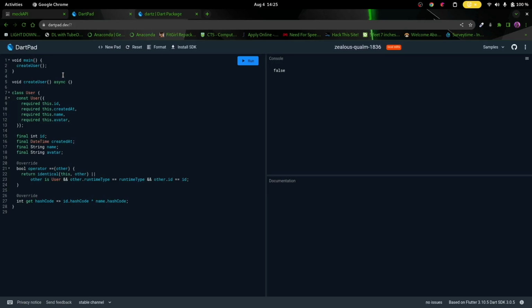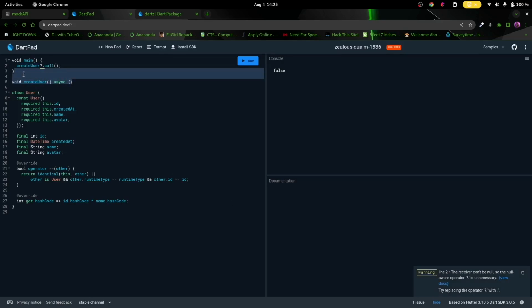In that case, what you would do is this: you say createUser?.call. So if it's null, it won't call; if it's not null, it will call this. And you see that it tells us that the receiver can't be null because this isn't nullable. If we're passing it as a nullable value, then we can do this simply. So basically, all I'm trying to say is implicitly, every function has a call, a callable call. I don't know what to call this. It has this little thingy.